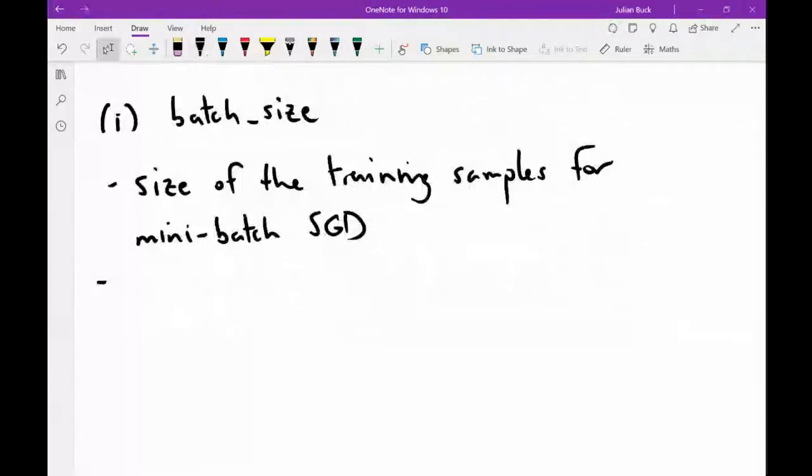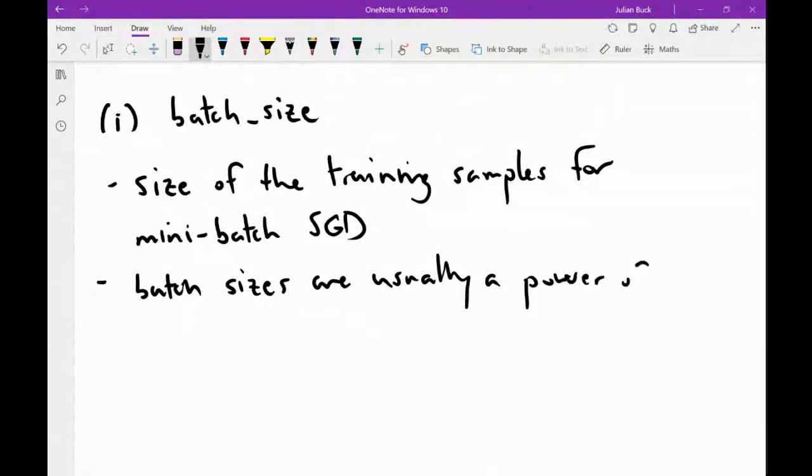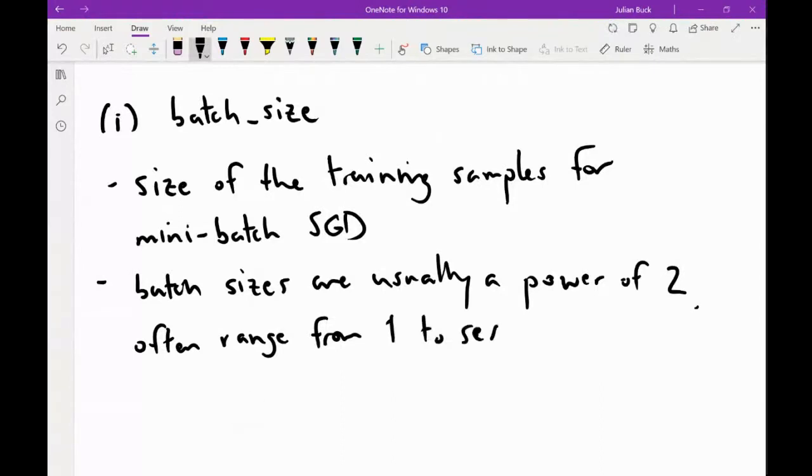So batch sizes are usually, as it turns out, a power of 2, for computational reasons, and can often range from as low as 1, so simply one observation, to several hundred. Although, like a lot of other machine learning parameters, these are kind of typical values, but anything really can be used if desired.